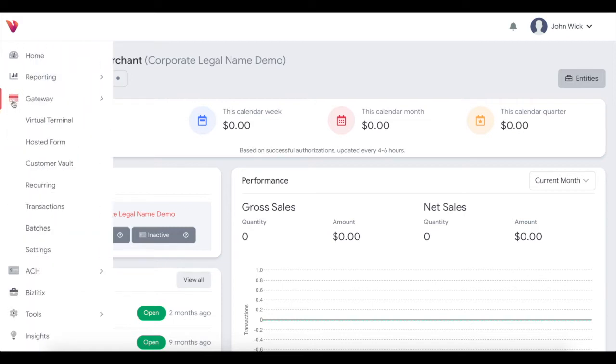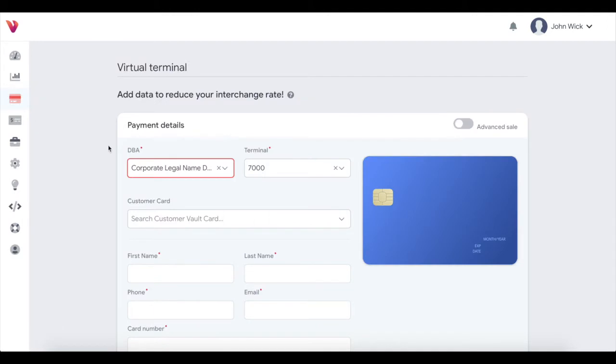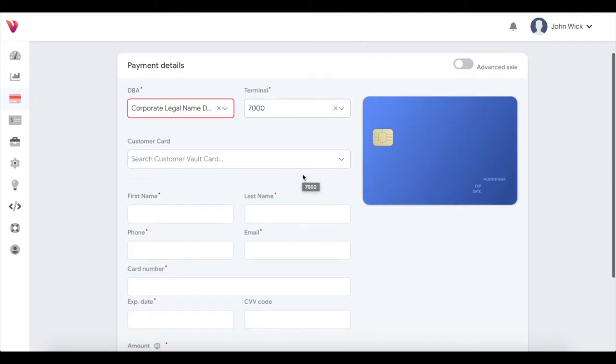After clicking on the virtual terminal tab, select which business and which terminal you would like to complete this transaction under. If the customer's information has not already been stored in the vault, you will have to enter their information manually.